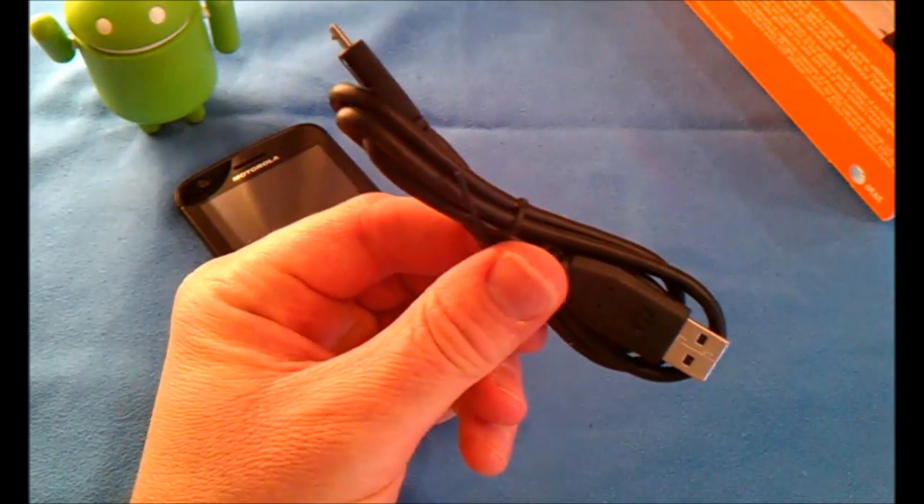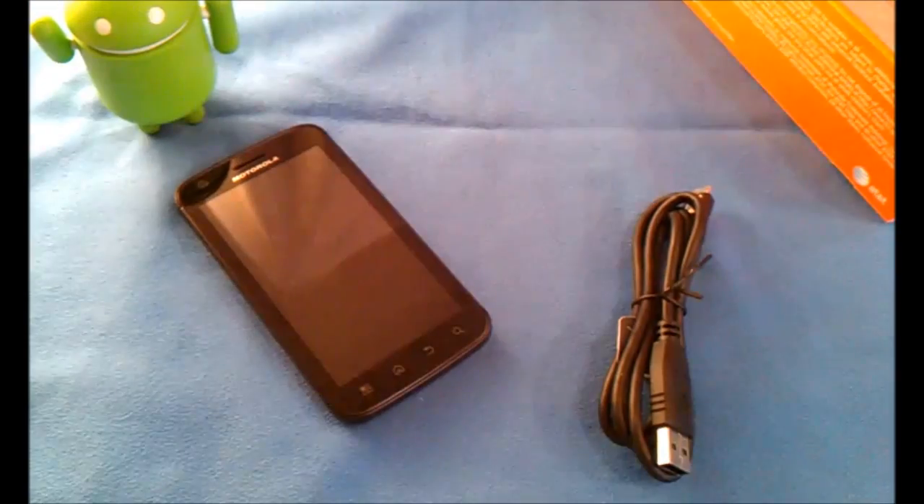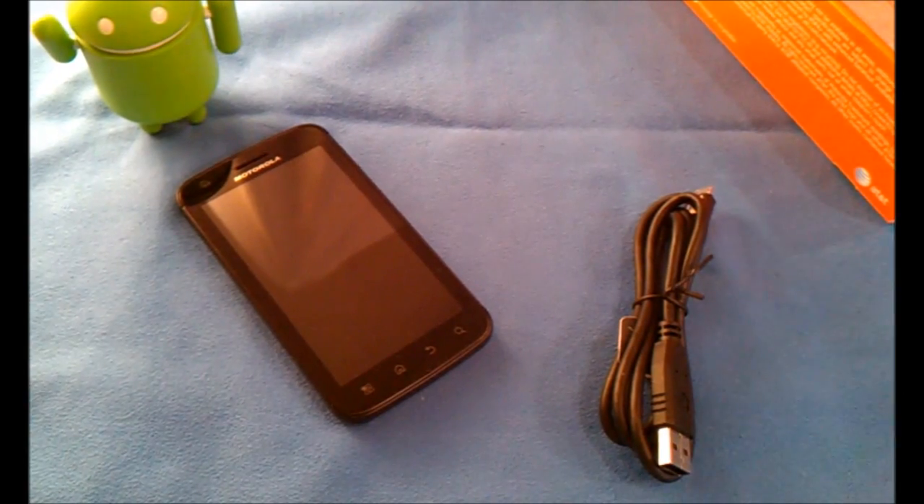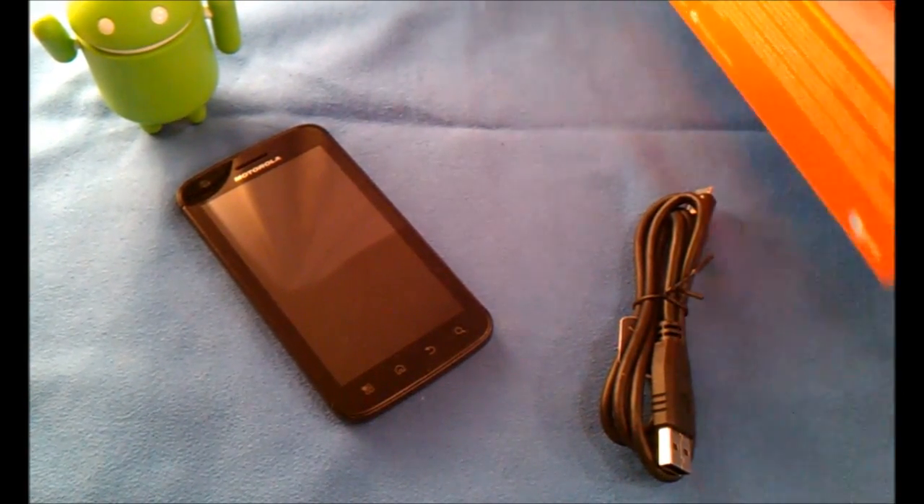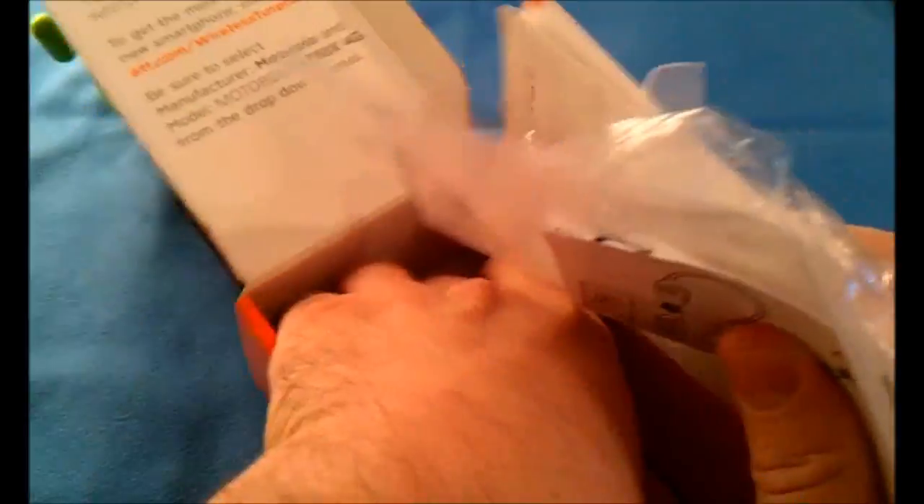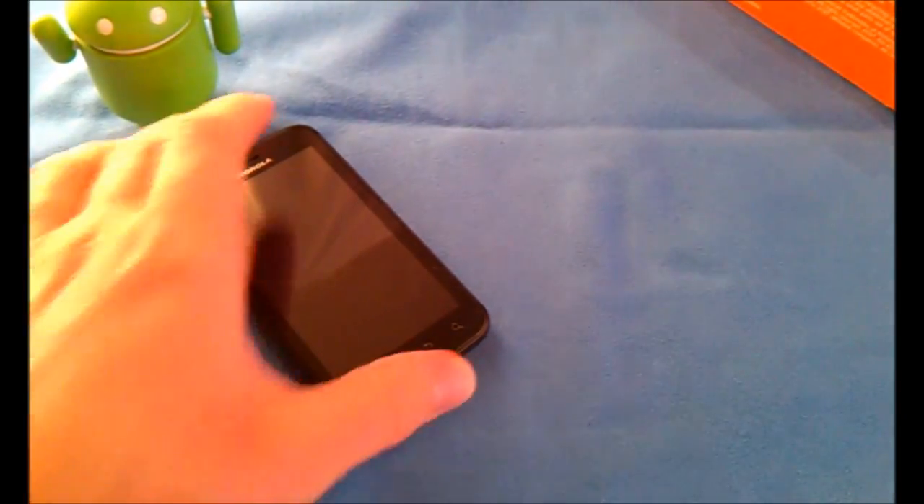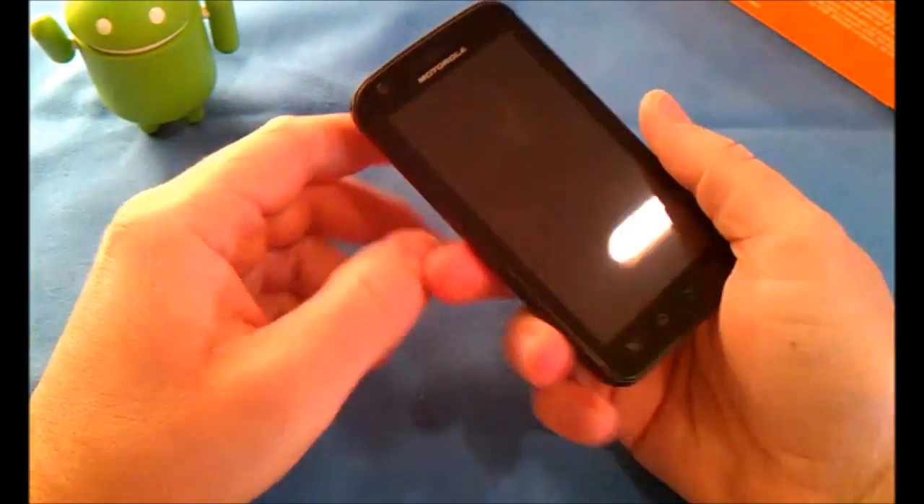Then, of course, you get your USB sync charge cable and your wall plug. And pretty much that's about it. You get the normal pamphlets, the quick start guide, warranty information, stuff like that, but we're not really concerned with that right now, so we'll get that out of the way. What we're more concerned with is the phone itself.